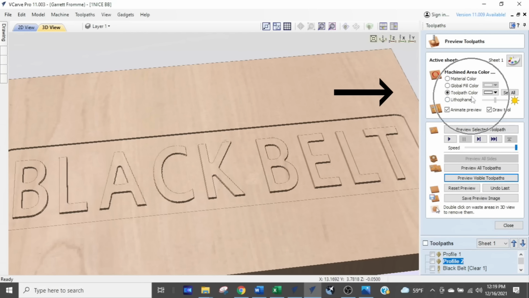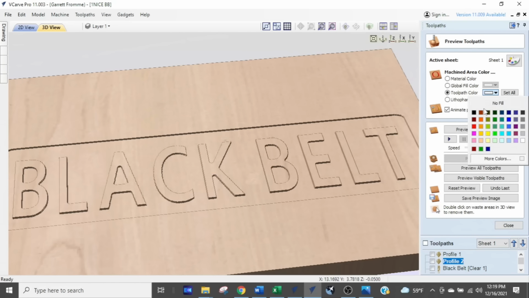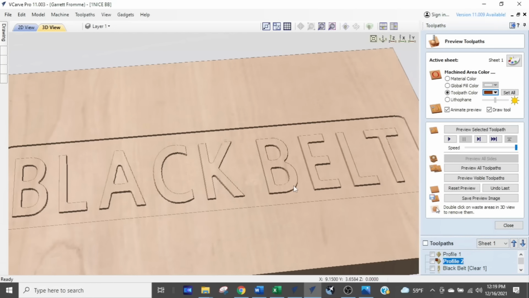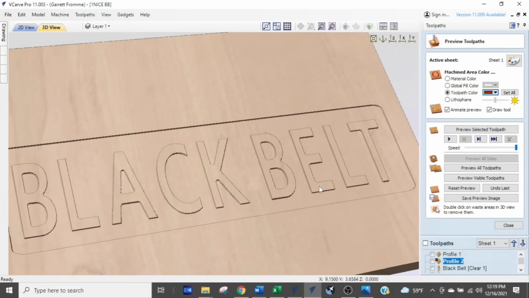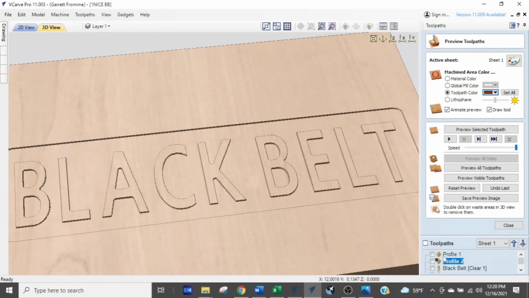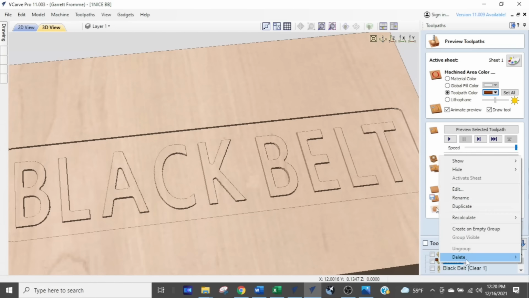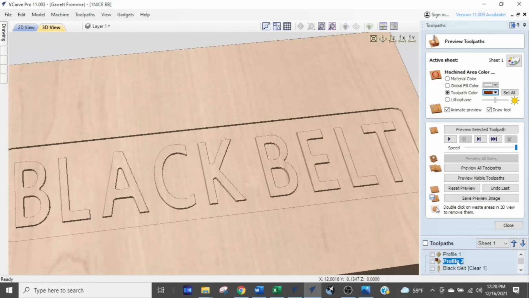You can see up here in Toolpath Color where it says Active Sheet, I have Toolpath Color selected, the radio button. There's a little box next to it where we can change the color of our cut. And I'm just simply going to grab a color. So what it did, it just changed the color of something. Oh, wrong toolpath. Okay, so whatever toolpath is selected is the one that gets the color.